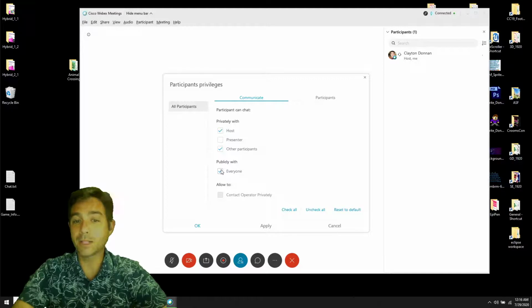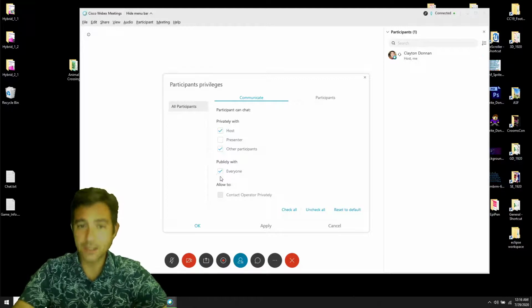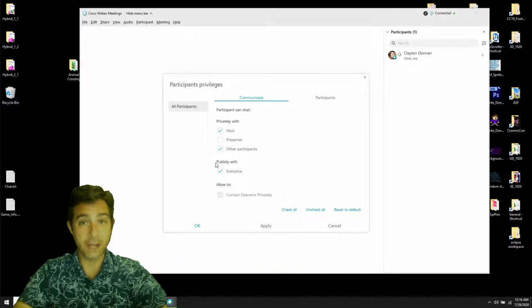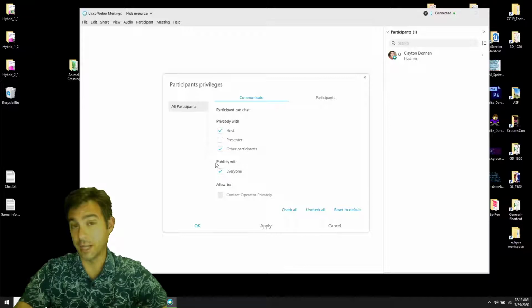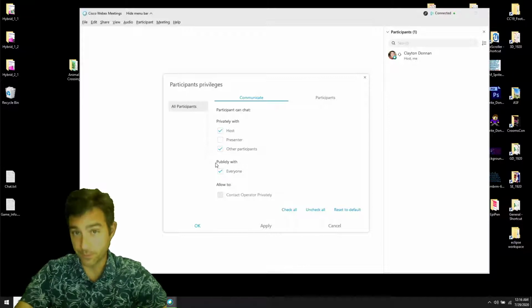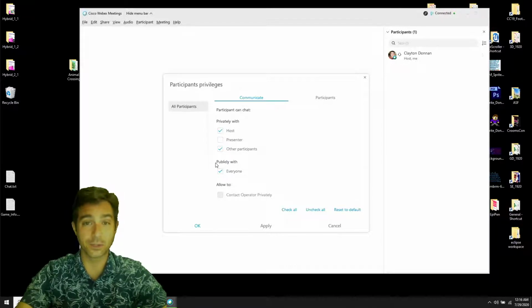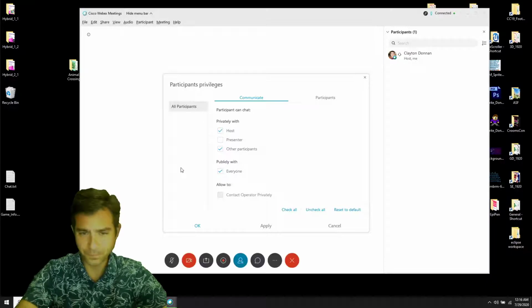And publicly with everyone, once again, this means they can chat and everybody can read it. Usually, I feel like it's better to err on the side of letting them do it first and then curtailing those rights if they make a mistake or need consequences for inappropriate behavior.